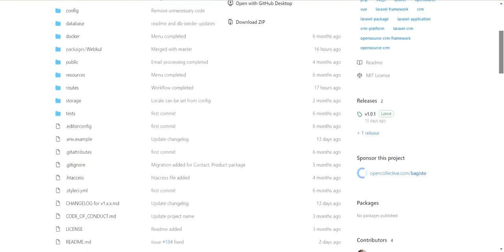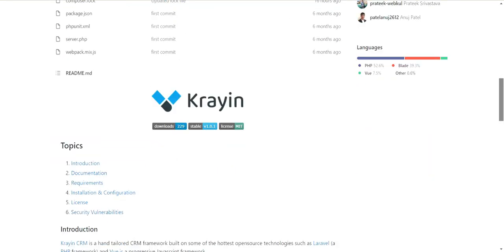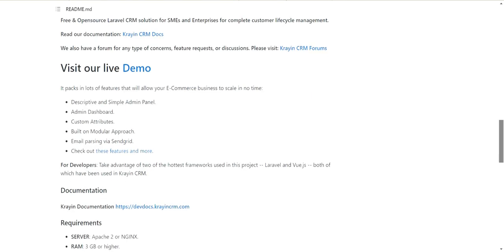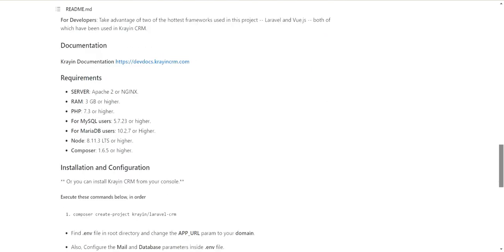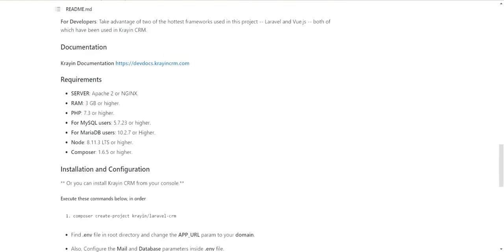before downloading Krayin CRM, I would like to introduce the requirements for this CRM. So these are the requirements you can see here. Alright, now I'm going to proceed with the installation process.